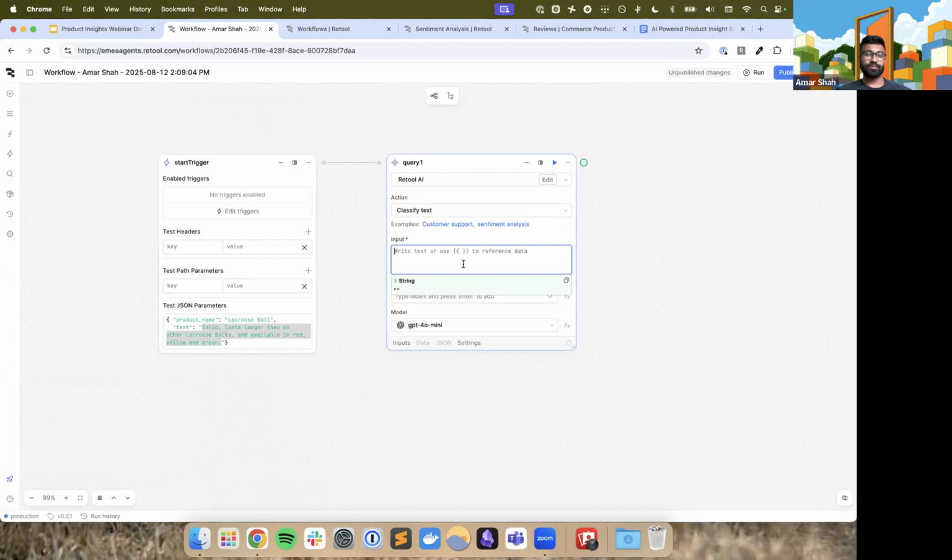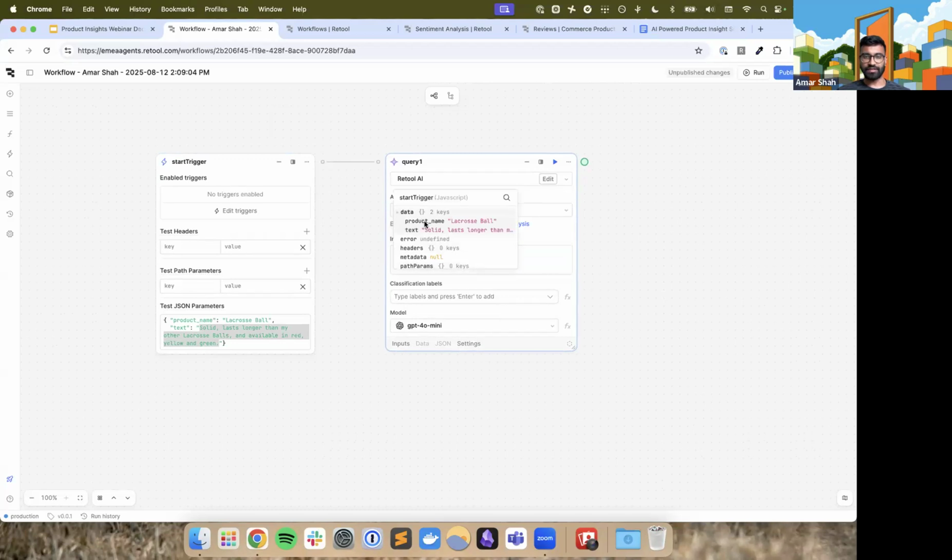So now that we have this, let's put in a prompt. We want the AI to classify the sentiment of the review. So let's type in "classify the review sentiment." And if you do get stuck, you can copy and paste this from the Google Doc. And let's reference start trigger dot data dot text. This is using Retool's double curly brace notation. If you type in a double curly, that allows you to reference any other block's properties from this block. In this case, I'm referencing the start trigger block, which has data, which contains our product name and our text. And I'm accessing the text.